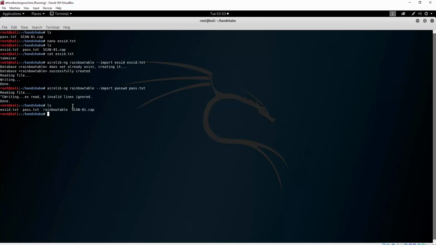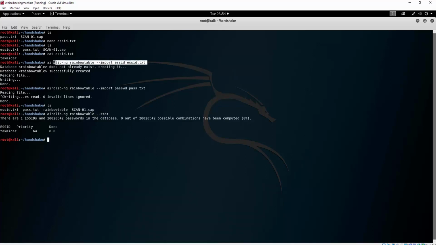Now, what you can do with this is check out the stat option in Aerolib. So just type here rainbow table --stat. After it finishes, we can see that there is one SSID, which we specified with this command right here once we imported the name of our wireless access point, and there are also 20 million passwords in the database. Now 0 out of 20 million possible combinations have been computed.